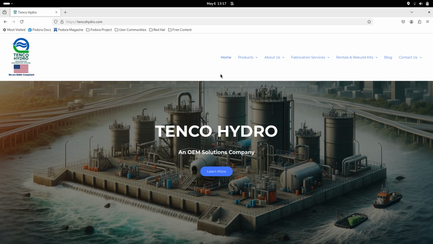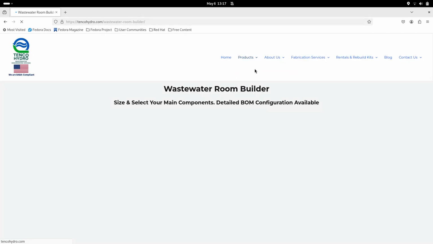I think this is a great tool for laying out a room with as much configuring as you might like, using all the different types of components that would go into a wastewater room. So I'm here on the Tenco Hydro website. I'm going to hover over products and click wastewater room builder.